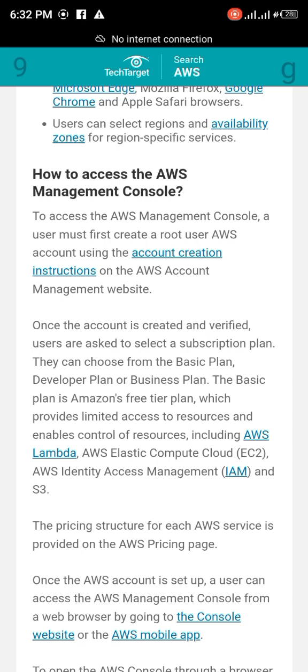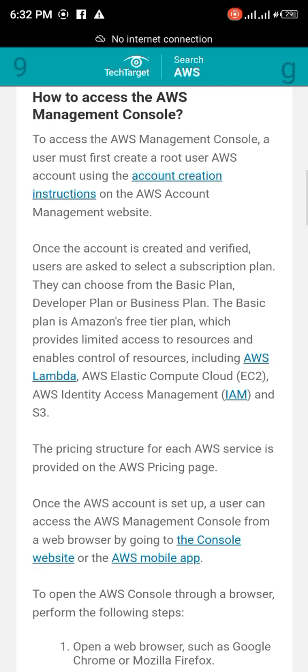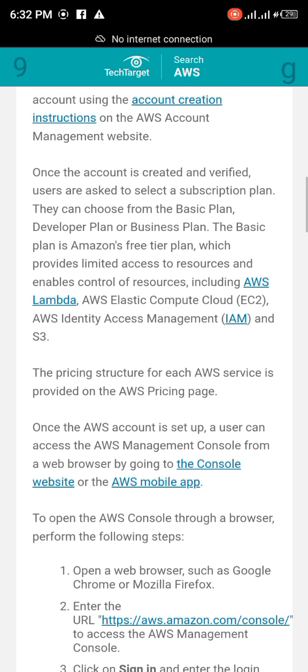Once the AWS account is set up, a user can access the AWS Management Console from a web browser by going to the console website, or through the AWS mobile app. To open the AWS console through a browser, perform the following steps. Firstly, open a web browser such as Google Chrome or Mozilla Firefox.